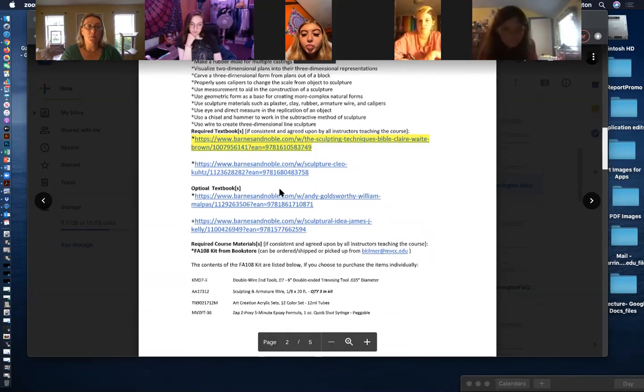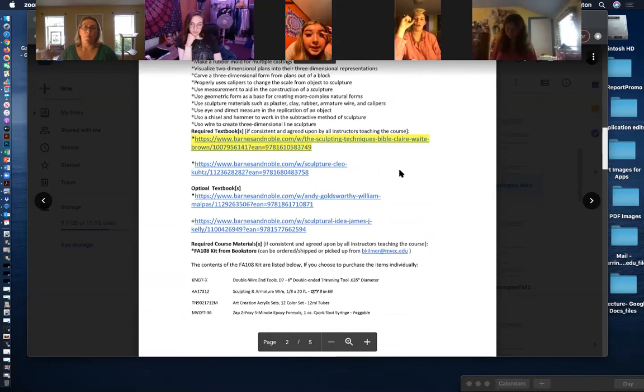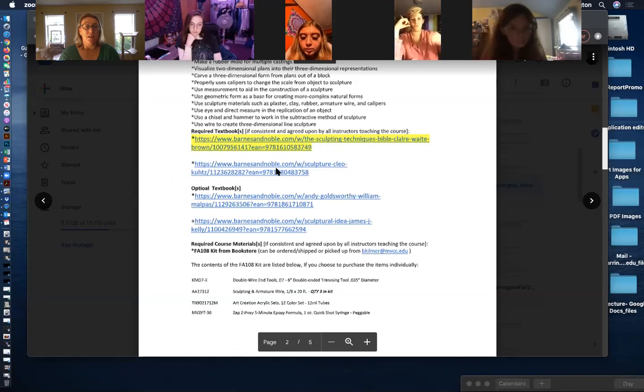The required textbooks. So I had a little bit of an issue with the bookstore. I had purchased, I think, 4 books for our class, and they listed them as all required, which would be very expensive. So I had requested that 2 be optional and 2 be required. And so these books here are the required books: Sculpting Technique Bible by Claire Waite, and the Sculpture by Cleo Kuntz.